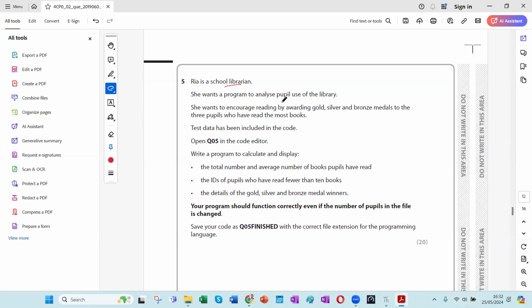She wants a program to analyze pupil use of the library. She wants to encourage reading by awarding gold, silver and bronze medals to the 3 pupils who have read the most books. Test data has been included in the code. Open Q05 in the coordinator, write a program to calculate and display the total number and average number of books pupils have read. That's the first thing. The IDs of pupils who have read fewer than 10 books. The details of gold, silver, and bronze medal winners. Your program should function correctly even if the number of pupils in the file is changed.